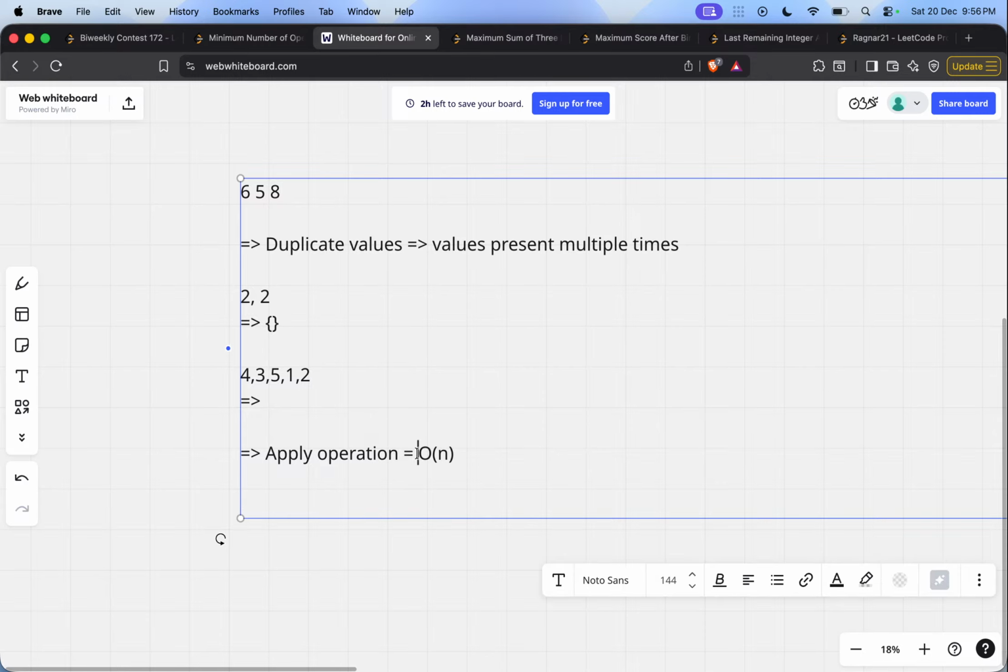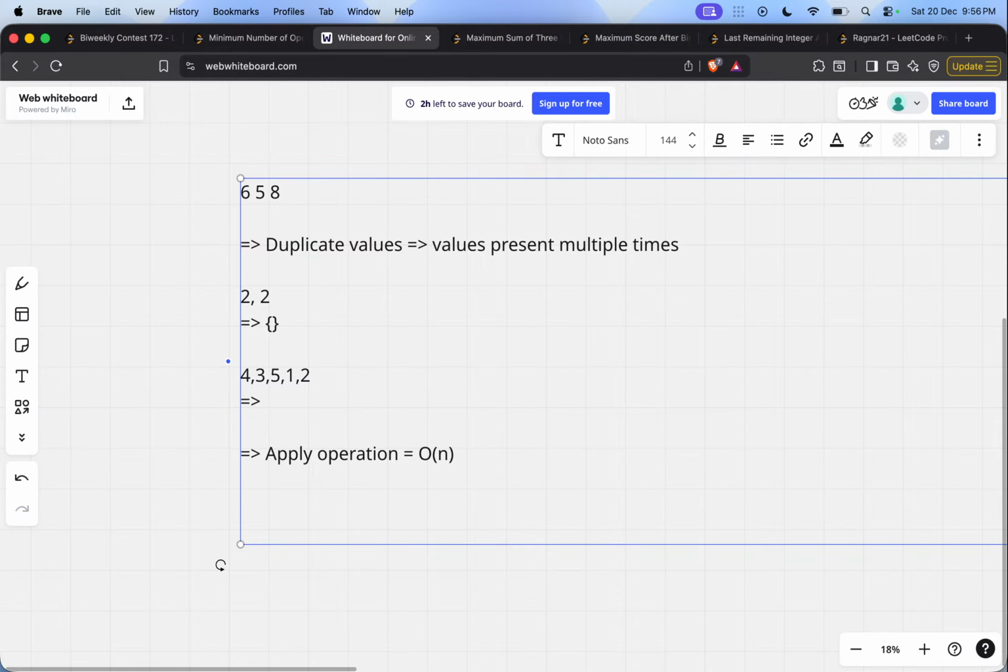But what does this O notation denote? It denotes the number of operations or computations that the machine needs to do. Plus, multiply, minus, all these are one computation which the machine does. So applying operations is approximately doing n calculations. All right.